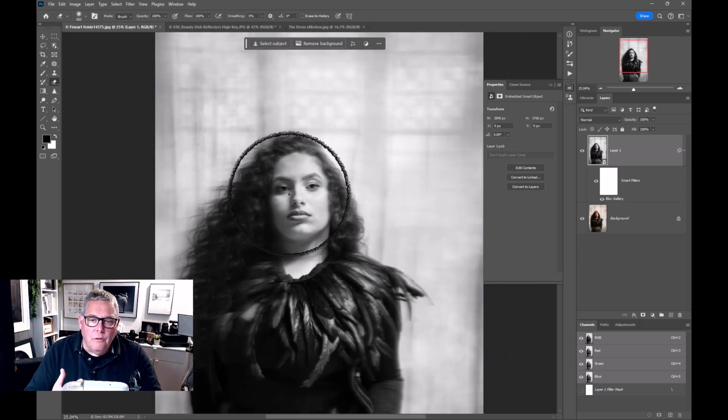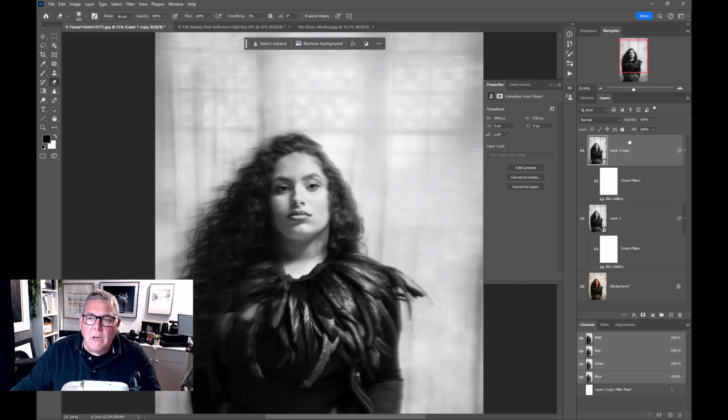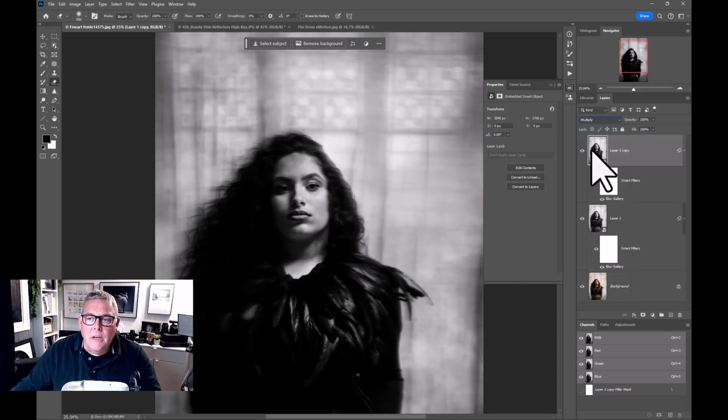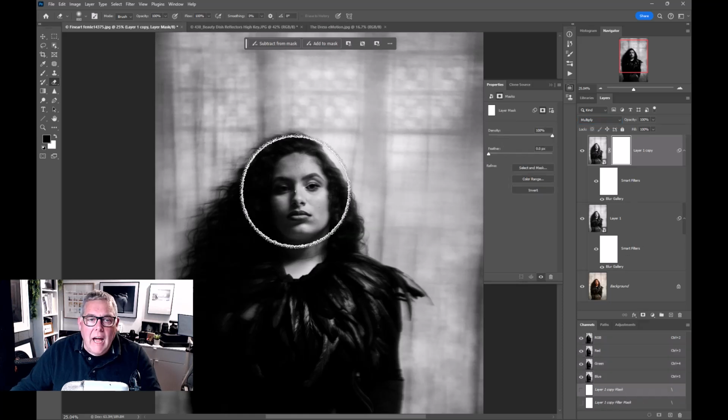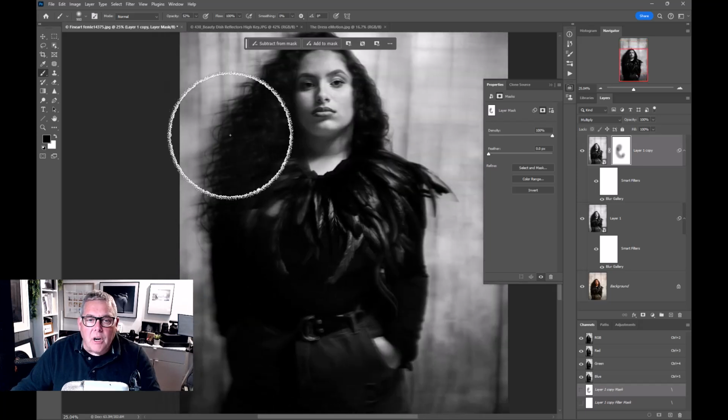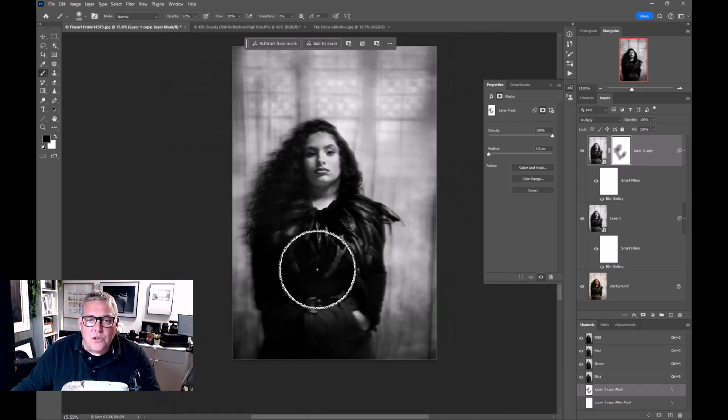For me at this stage, I would go into Control J to duplicate it. I would go into Multiply to darken. I would then add a mask to the side. And at this point, B for brush, D for default, X to put black on top, and then I would start to paint back some of the areas where I want some of the detail back and everything else with it. And I'd continue to work on it in that way.